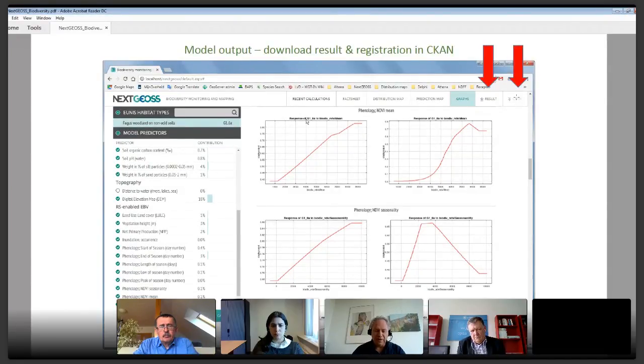But what we have in mind is that if the user finds this result so interesting that he wants to share it with other people, we would like to upload or, let's say, register this result in the CKAN so that anybody can see what has been done. Of course, the user also needs to provide some metadata before it can be registered in the CKAN. But in this case, we can permanently make output of this model available for other people. Normally output is only kept for 2 days.